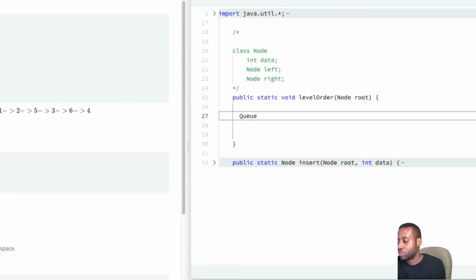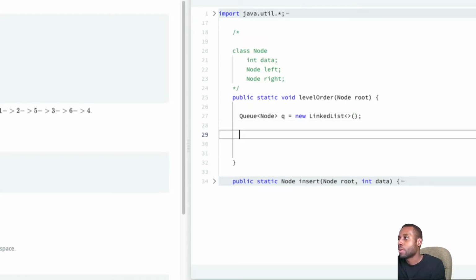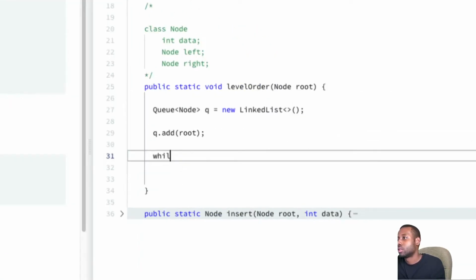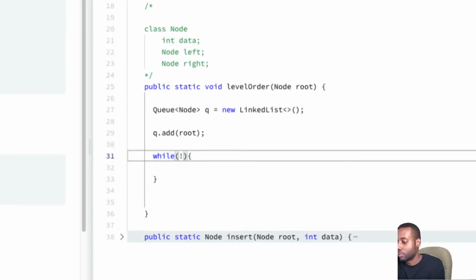So pretty much we're going to have a queue of nodes. Call it queue, and use a linked list. Now what we're going to do is add the root to the queue. And then we have a while loop: while the queue is not empty.